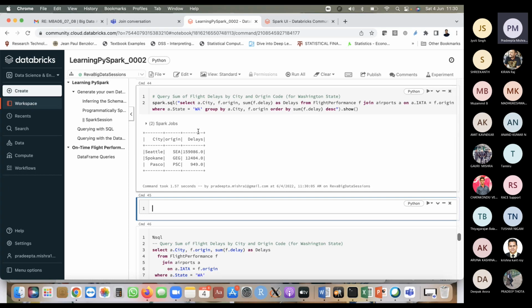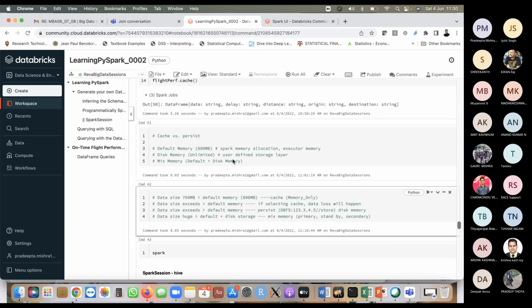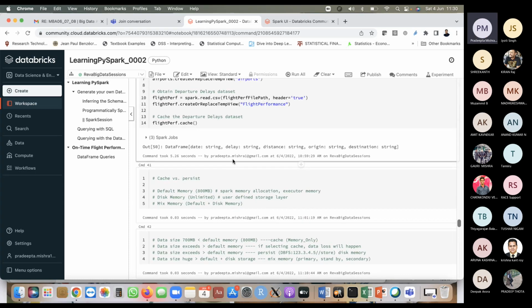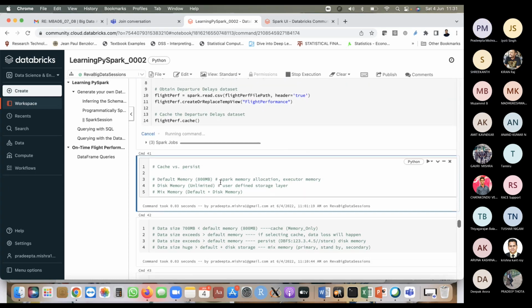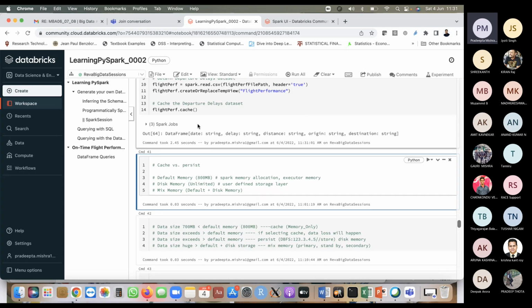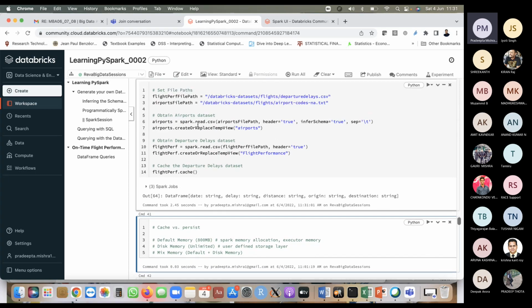Right. See, when you were doing spark.read.csv, you are importing a data set. And see, when do we do cache? That is also important. So when you first, sorry, this flight performance, I think it's cached. It is cached. Sorry, this is cached here. So when do we need to do cache and when we don't have to do cache? That's what we first need to understand.